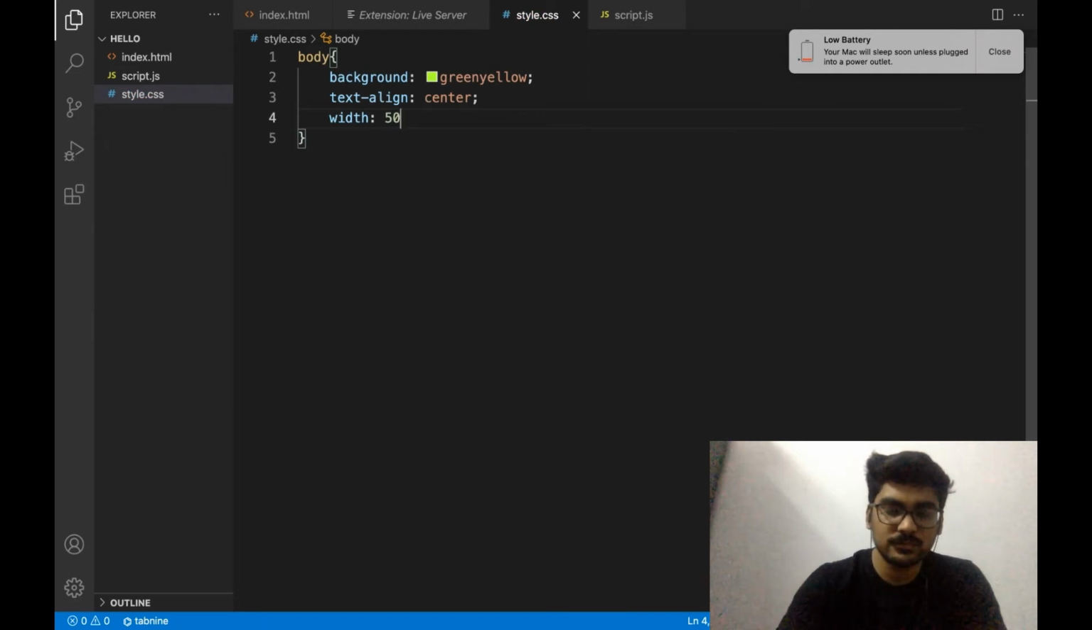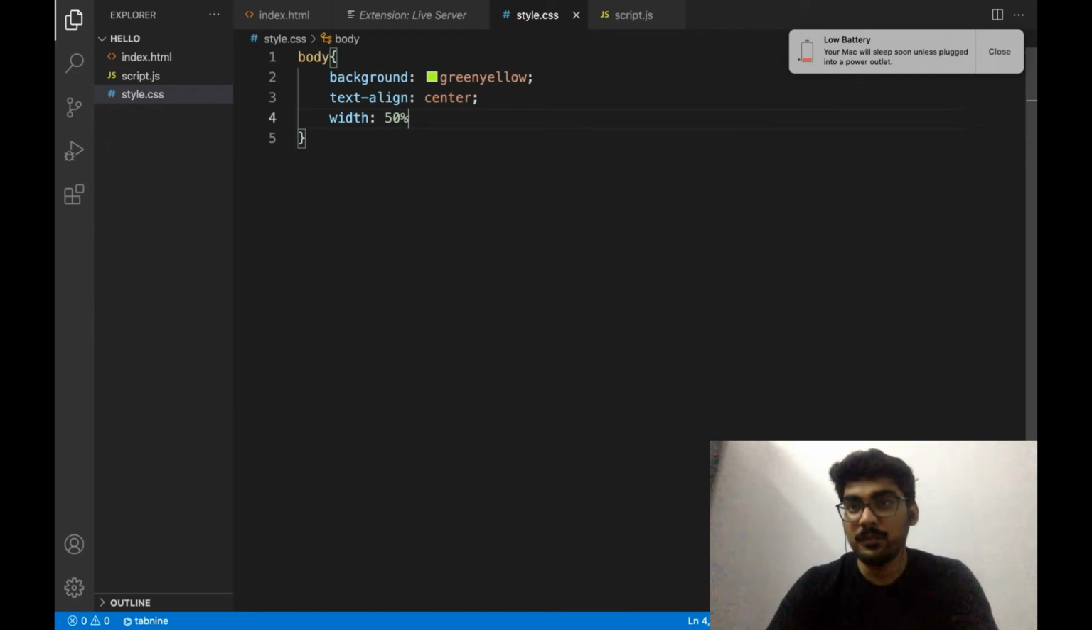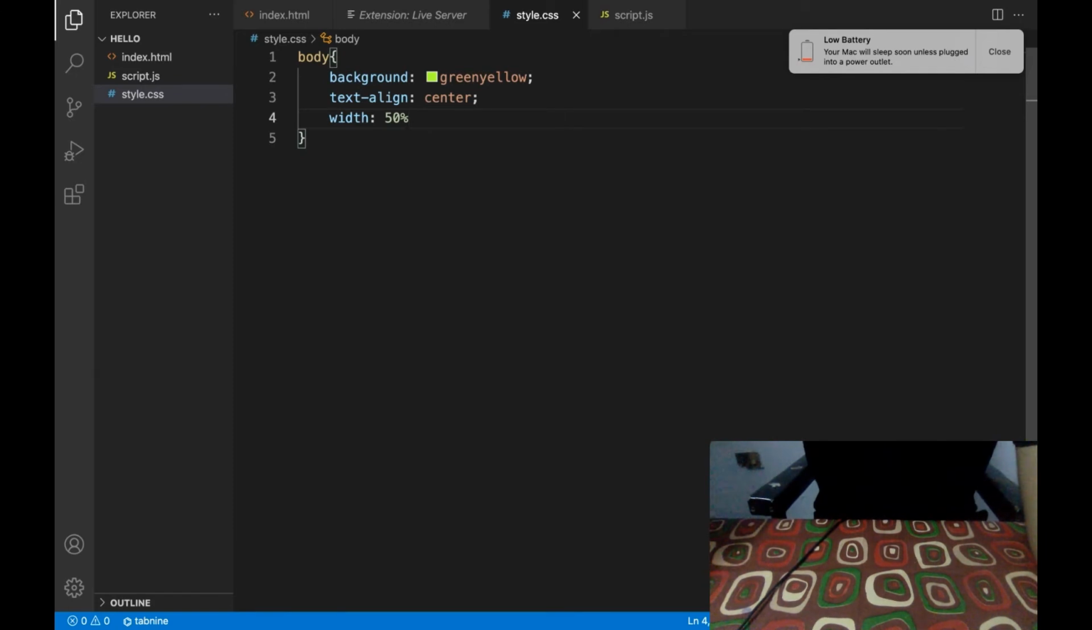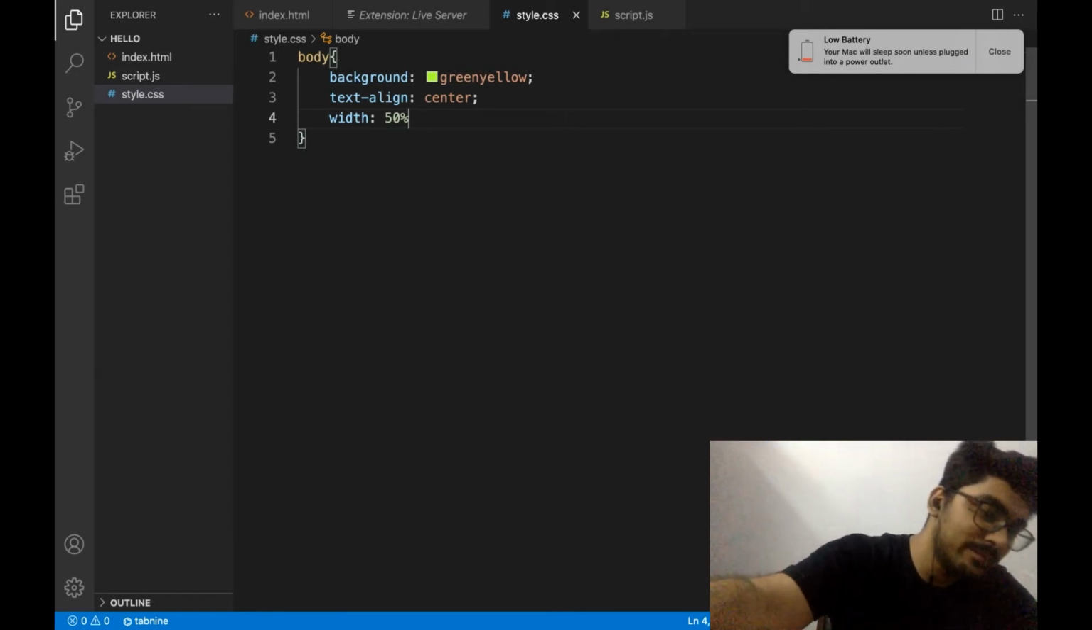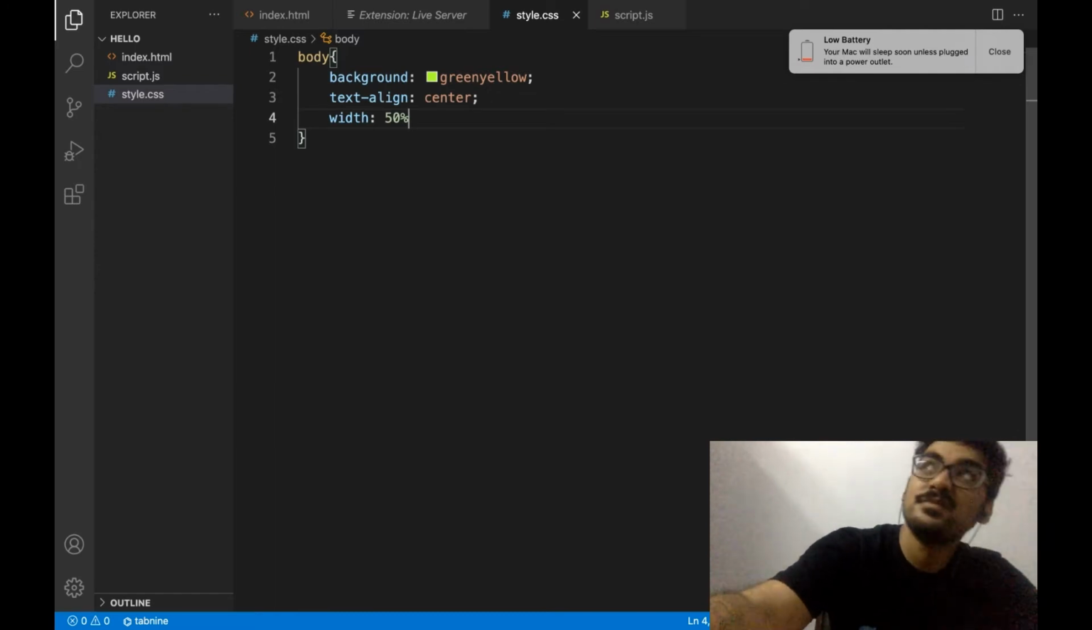Okay, guys, 50%. You can see the notification, low battery, and whenever I have a low battery and I have to charge, nothing can be done.